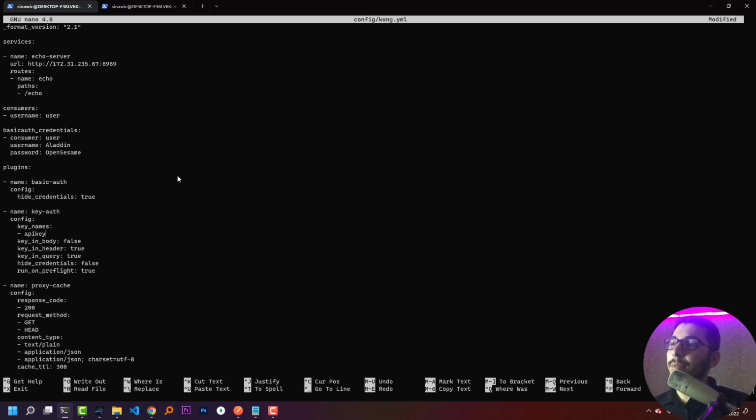So the key names is an array of strings which the plugin will check for the API keys. By default it is API key, and I'll let it be as it is. Also we have the key in body set to false, so this plugin will not check the body data. Key in header is true, so if I send a header with the name of API key, the plugin will also check. And key in query is set to true. Also the plugin will check the query parameters that are sent on the request.